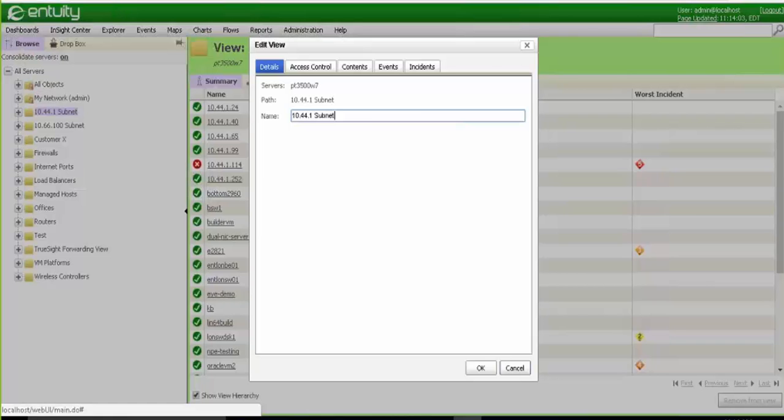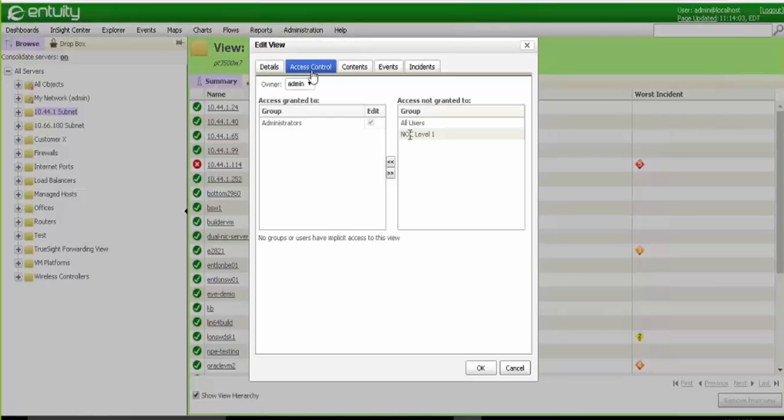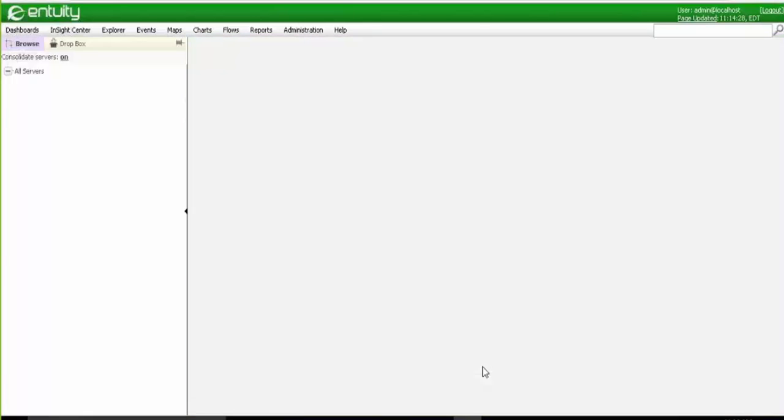So I'll edit the view. Under Access Control, I will bring this NOC Level 1 group of users in, so they're now granted access. You'll notice there's also a tick box here that's unchecked that would allow this group of users to modify the contents and edit this view. We're not going to give them that permission. Typically, that type of permission is given to users at a higher level or administrators only. I'm going to click OK.